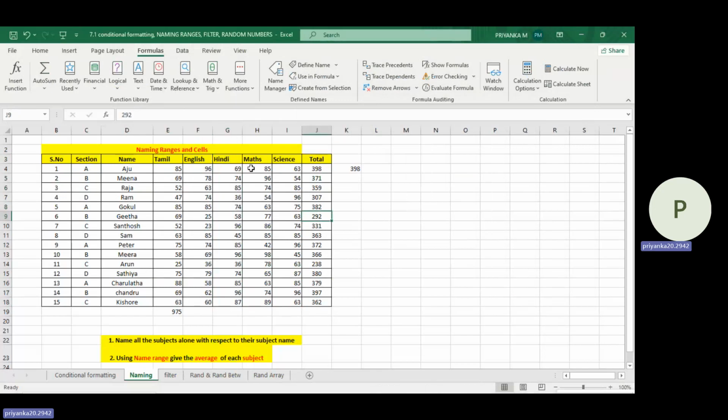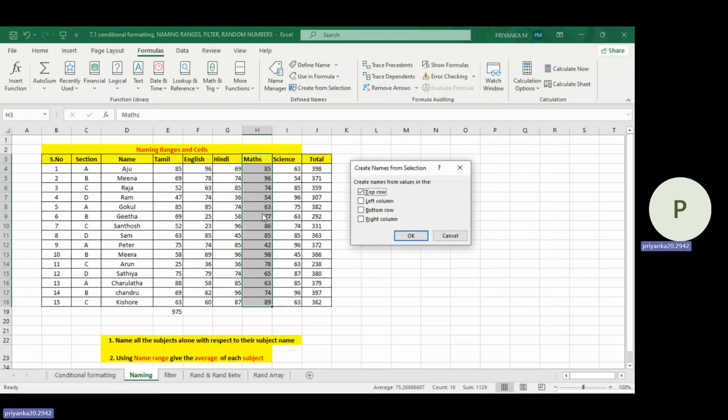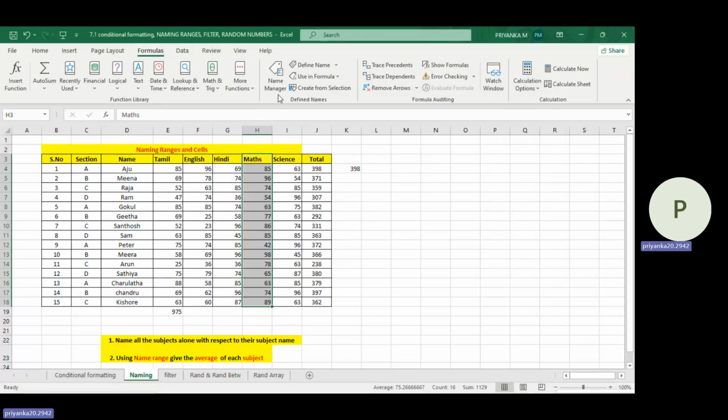There is another method, using Create from Selection. How do you do that? I'm just going to select this cell and choose Create from Selection, which is very similar, or the same. It is a shortcut of Control Shift F3. That's why instead of selecting it, we can use Control Shift F3 also. Just select OK, and another name range called Max would have been created.